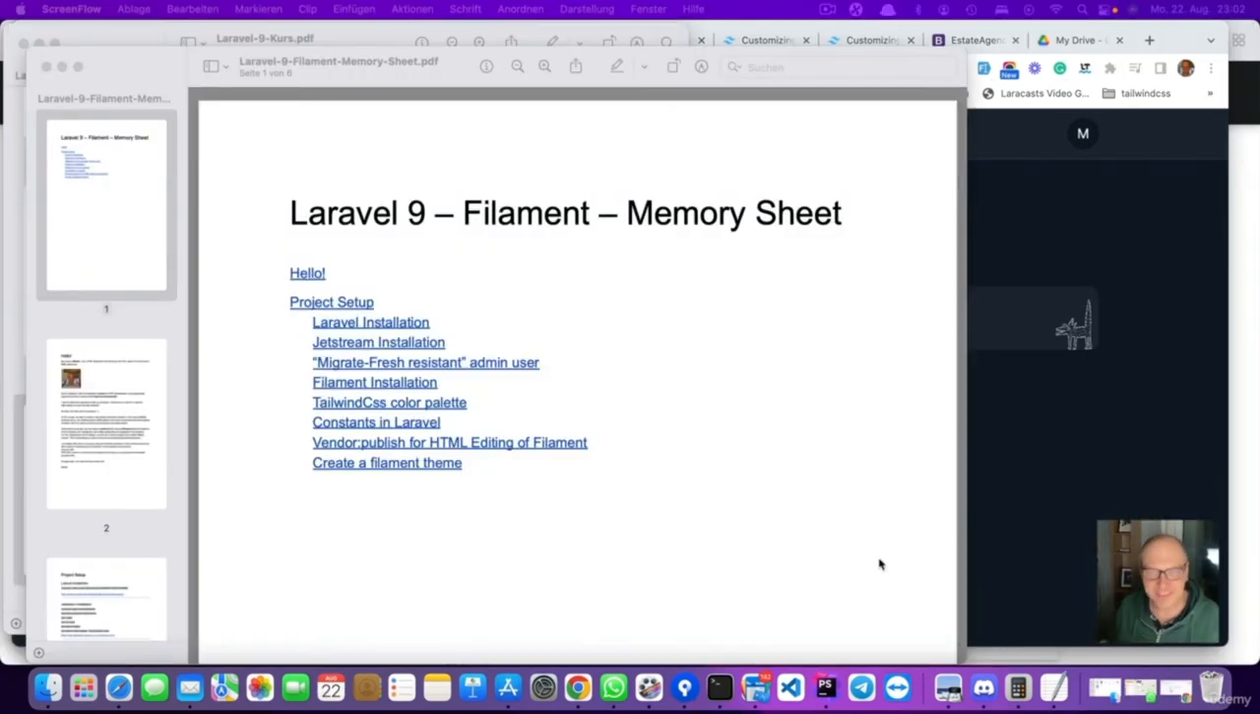Hello, my friends. Well, you finished the first course section. Congrats. That's really good. So what I did now is that I created a PDF document for you. And I called this document memory sheet. I know this is not an English word, but I like it. Memory sheet. I like it. Anyway, let's go through this and let's make a recap of what we did so far.